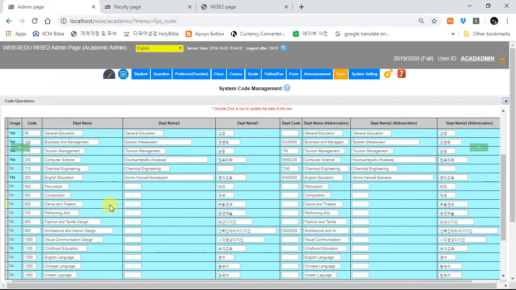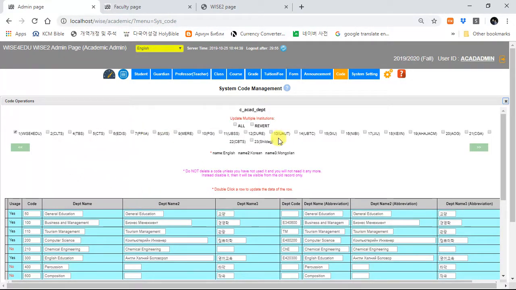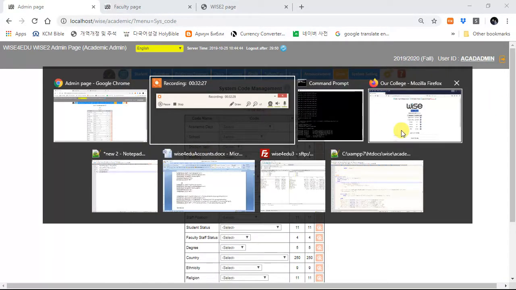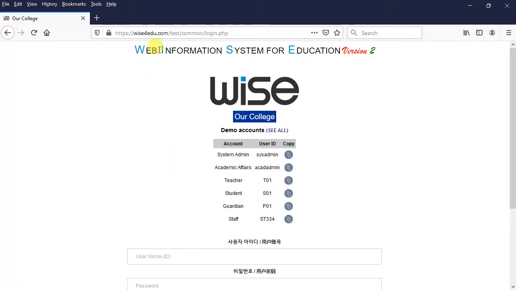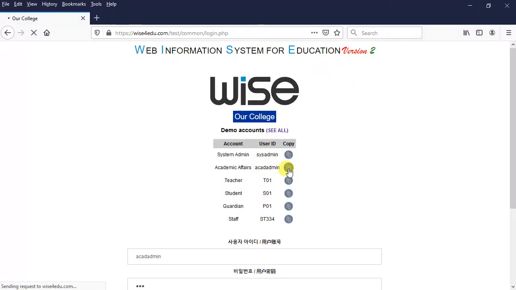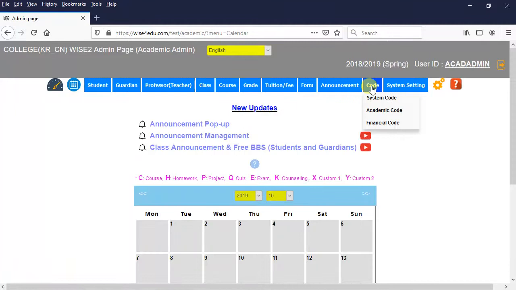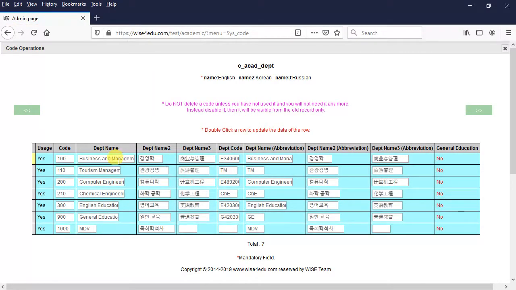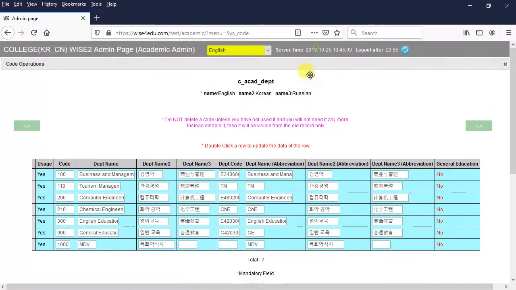Okay, so here it shows more information because this is a super system. Let me show you this from other screen. Okay, so this is from our demo website. Let's log on. Yeah, okay, we have to try one more time. Okay, we'll just do that. Let's go to code once again. Yep, academic department, and you see all the department, and indeed this is a system code.